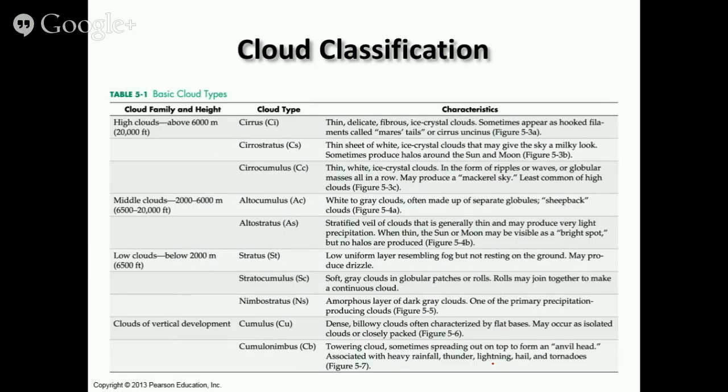Mid clouds, you can see those listed there. White to gray, stratified, veil, those types of things are typically used. You can see how words such as bright spot are those that are typically referred to as altostratus. Stratus, nimbostratus are all relating to the low clouds. And then we have a unique group that are vertically developing clouds, and that's your cumulus and cumulonimbus, because they can occupy multiple levels within these height categories.